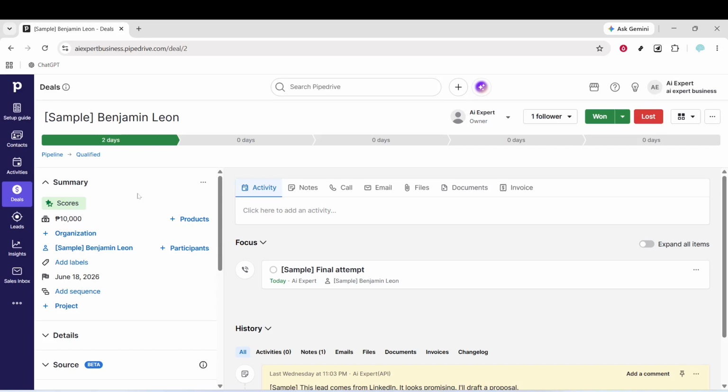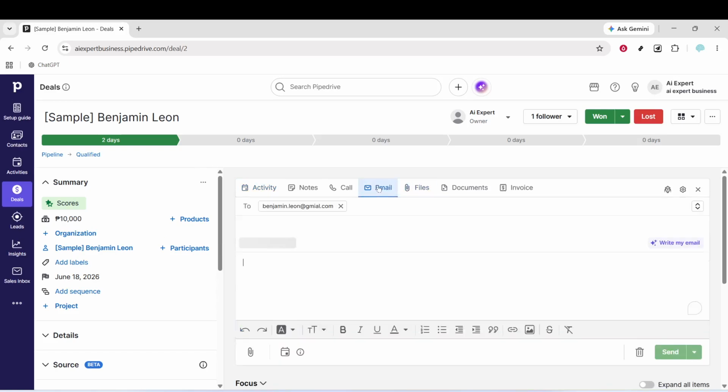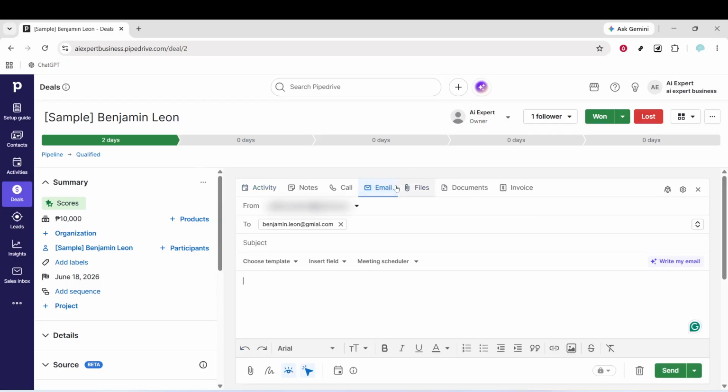I've tested this process hundreds of times, and trust me, it works the same whether it's a hot prospect or a long-term client. Inside that deal, find the Email tab and click on it. This is where the magic happens, because Pipedrive keeps everything tied directly to the deal record. You won't have to search through your sent folder later to remember what you sent.